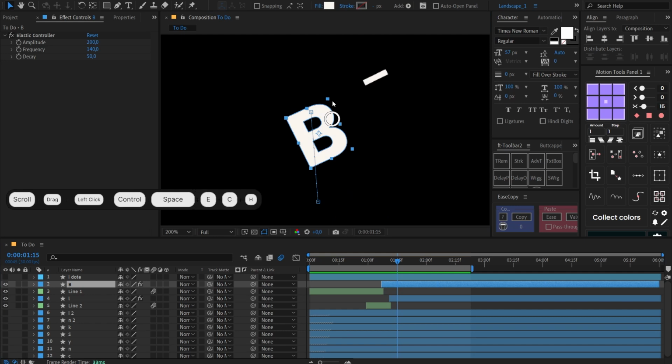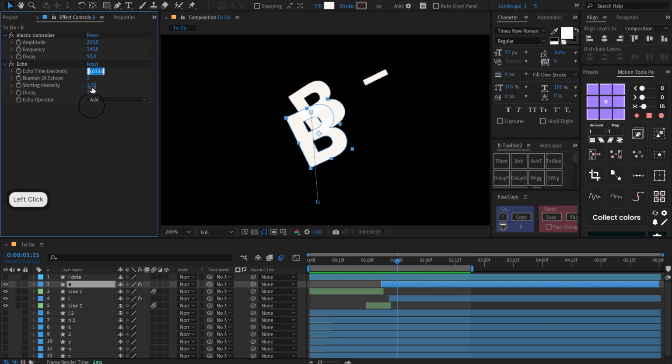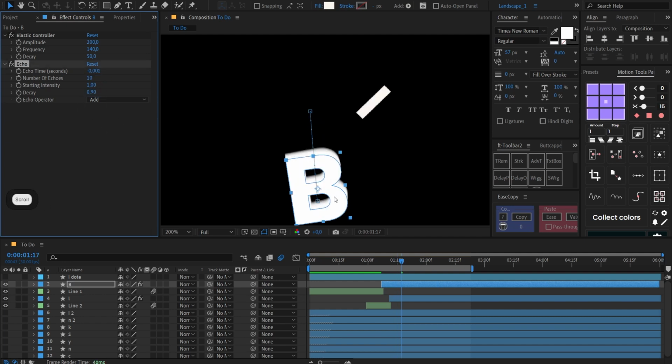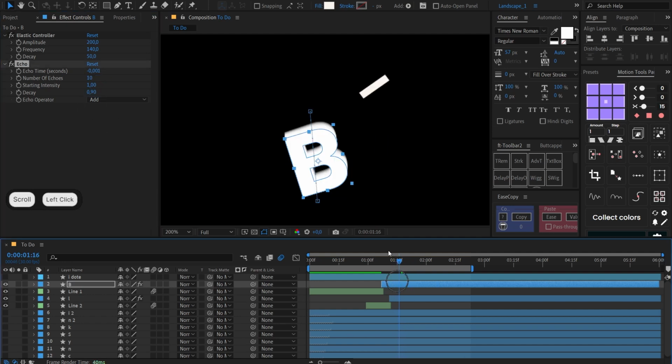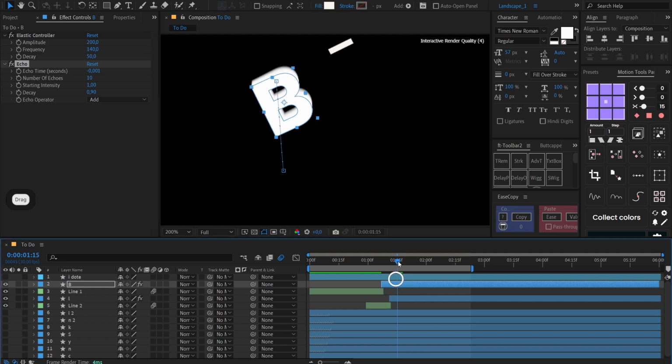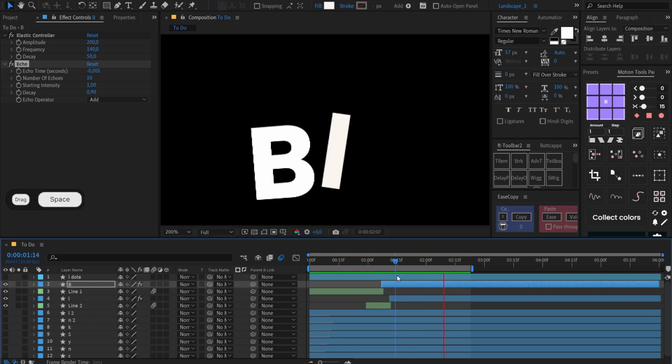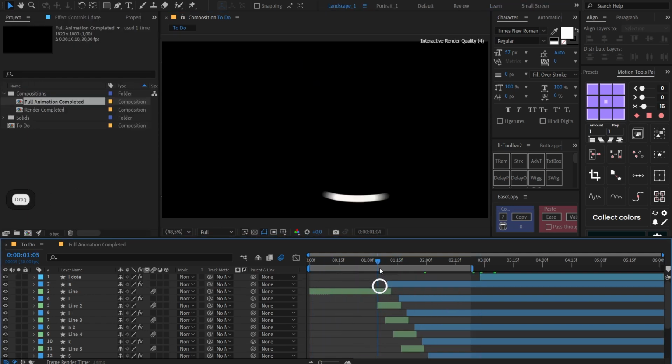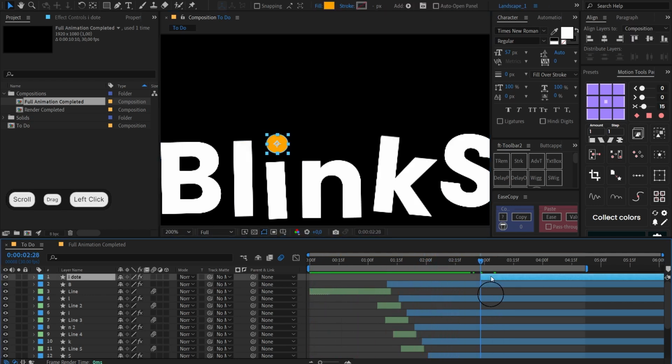To smoothly blur the letters, we can add the echo effect using these parameters. Once you have animated all the letters, you can proceed to animate the dot above the letter I and change its color. Go to second 2 and frame 28.